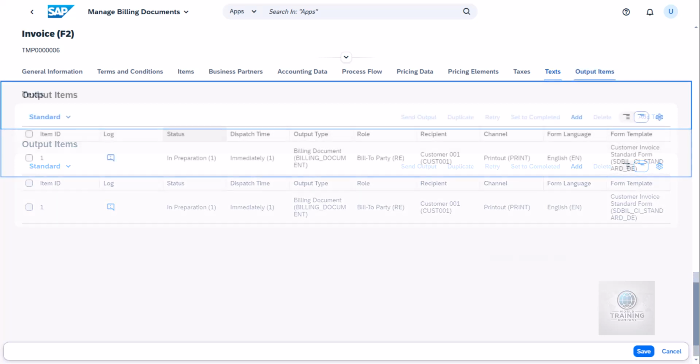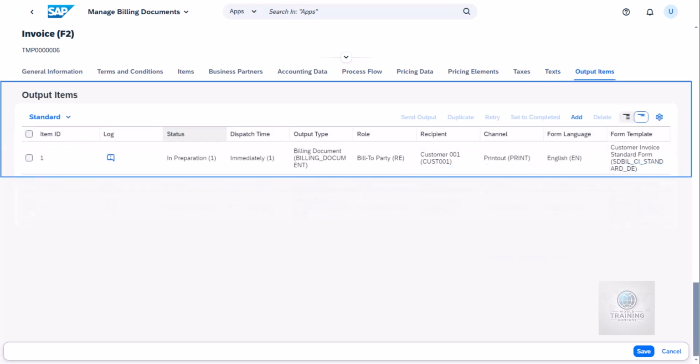Finally, we arrive at the Output Items tab, which governs how the invoice will be communicated to the customer. Fields like the dispatch time, output type, and recipient define when and how the document will be sent. The form template ensures the output adheres to a predefined format for consistency.